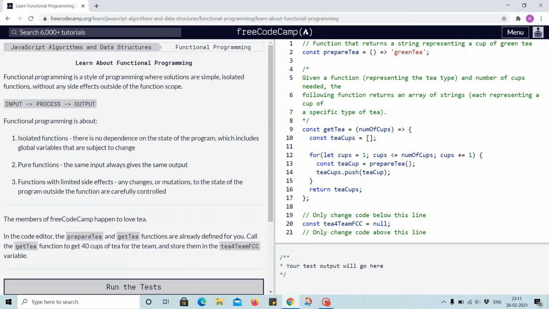This function returns a string representing a cup of tea. Prepare tea, then it will return green tea. Given a function representing the tea type and the number of cups needed, the following function returns an array of strings, each representing a cup of a specific type. The number of cups we have to pass here.